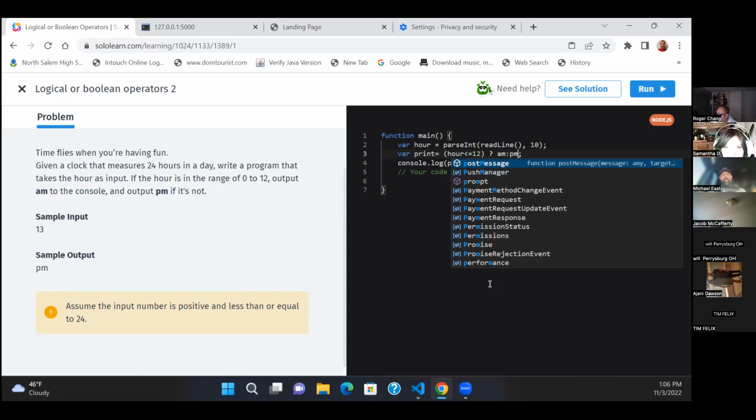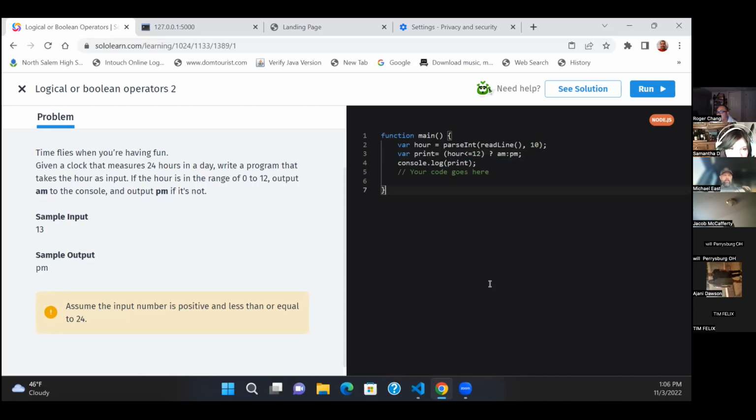And so on this, for example, our sample input is 13 that they give in the question. Now, the way we've written this right here, if it's less than 12, it has the option. Oh, and we're going to make that AM, PM in quotes. Sorry, I didn't mean to interrupt. That's all right. So what were you saying?